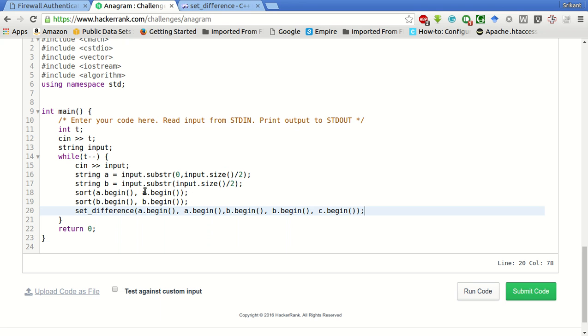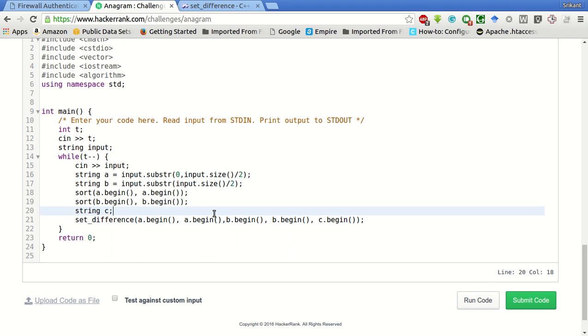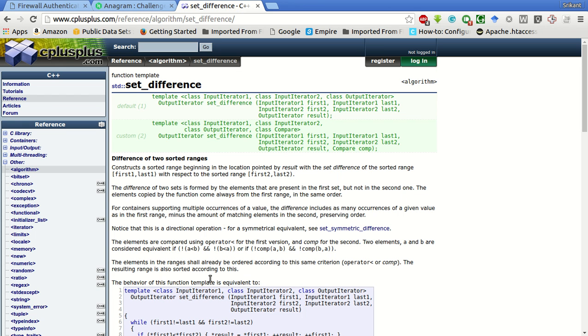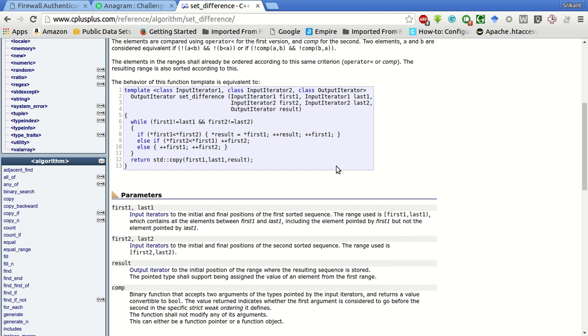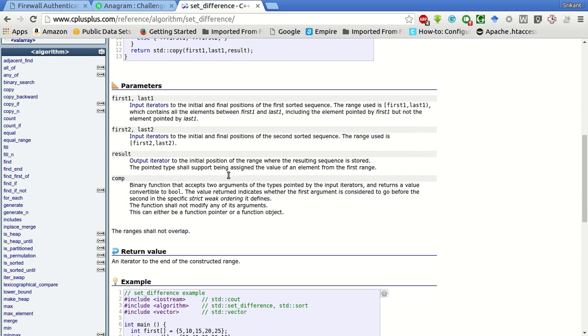We'll have to make an answer set also, and it returns an iterator to the last element of the difference. The difference of two sets is formed by elements that are present in the first set but not in the second set. Basic set subtraction operation. The elements copied by the function always come from the first range in the same order. That's why the prerequisite is that we have to sort both the inputs. And it returns an iterator to the end of the constructed range.